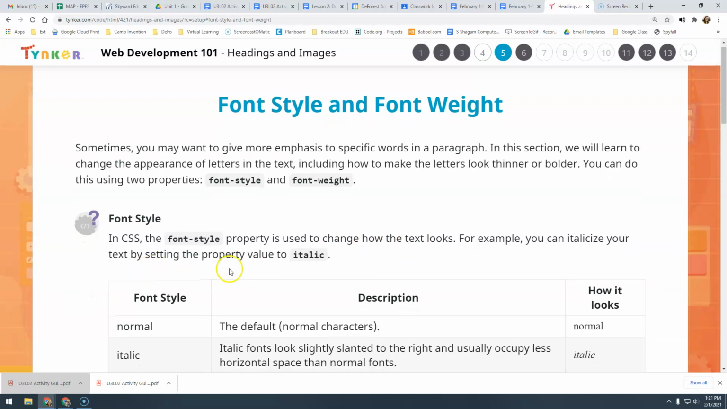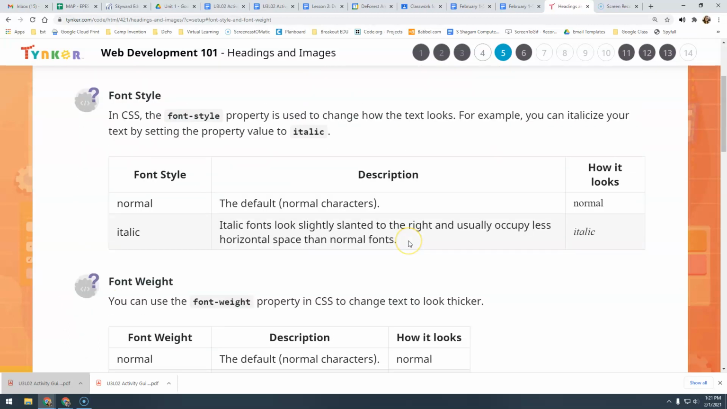In CSS, the font style property is used to change how the text looks. You can italicize your font by setting the property value to italic. If you look at this, this is the italic, and this is a normal font. Italic fonts look slightly slanted to the right and usually take up less horizontal space than a normal font. They're not even really skinnier, it's just that they're turned to the side.